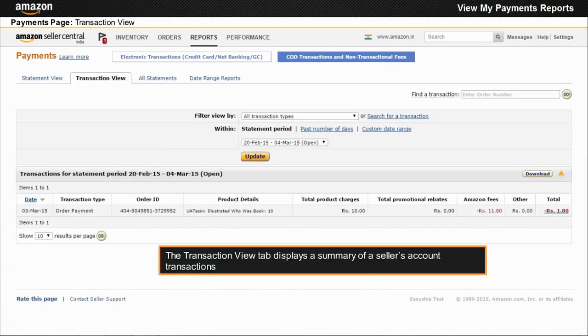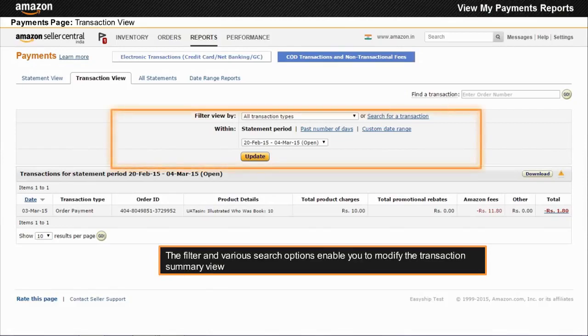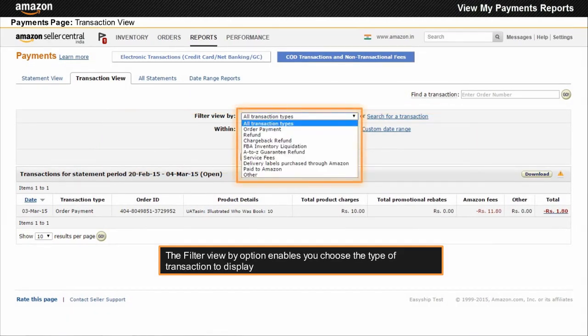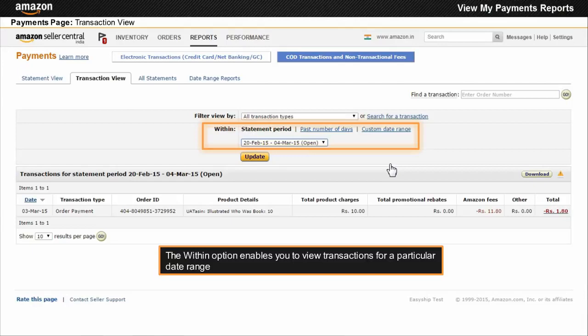The Transaction View tab displays a summary of your account transactions since the last settlement period up until the prior day's close. The Filter and Search options enable you to modify the transaction summary view. The Filter View By option enables you to specify the type of transaction to display, such as all transaction types, order payment, refund, chargeback refund, FBA inventory liquidation, and service fees. The Within option enables you to view transactions for a particular date range.